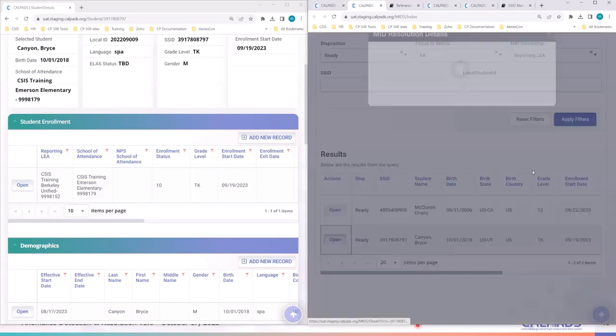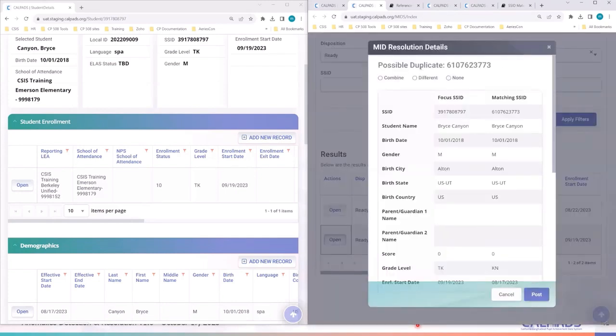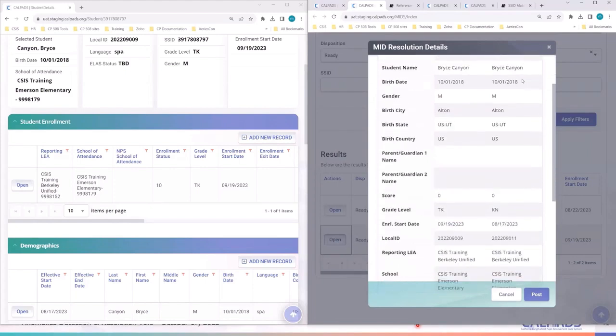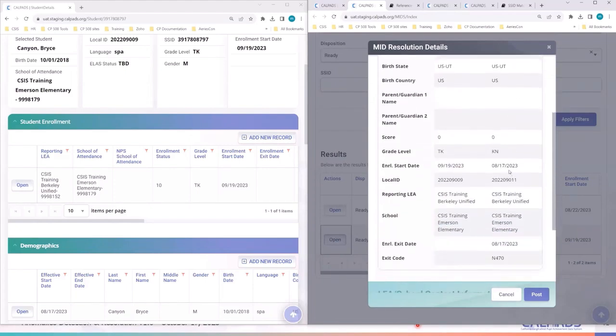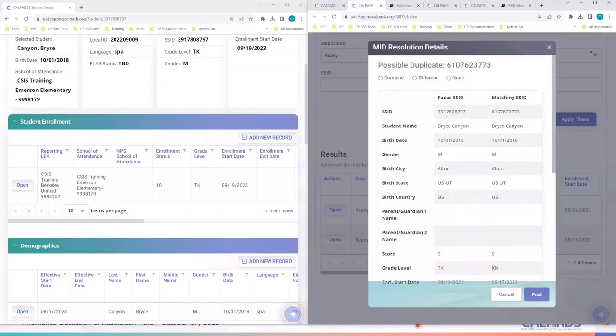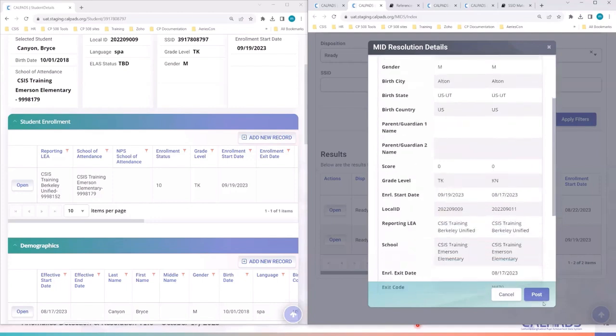So now if you click on open, now you don't have that message at the top, right? So now we could combine this because why? We already exited the student on 8/17 and it doesn't overlap this enrollment. So I combine them and I click on post. This will automatically combine the SSIDs.